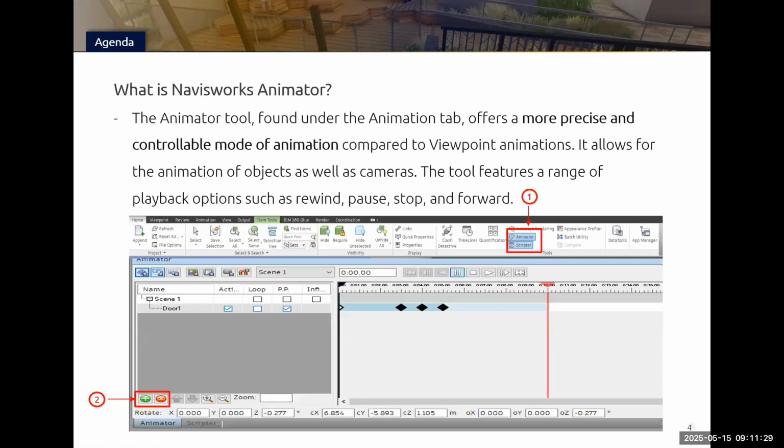So what is Navisworks Animator? The Animator tool found under the Animator tab offers a more precise and controllable mode of animation compared to viewpoint animations. It allows for the animation of objects as well as cameras. The tool features a range of playback options such as rewind, pause, stop, and forward.